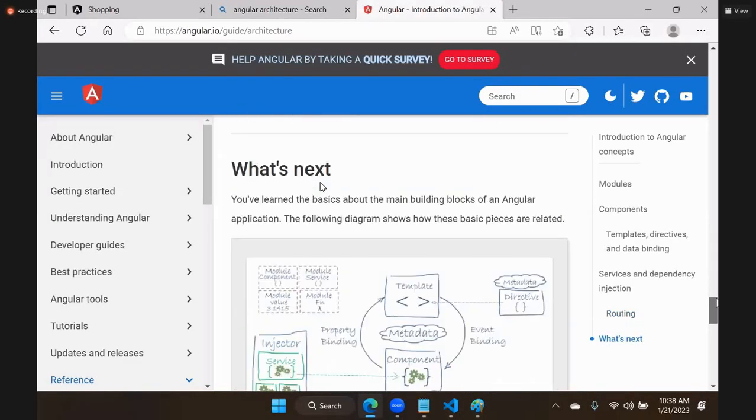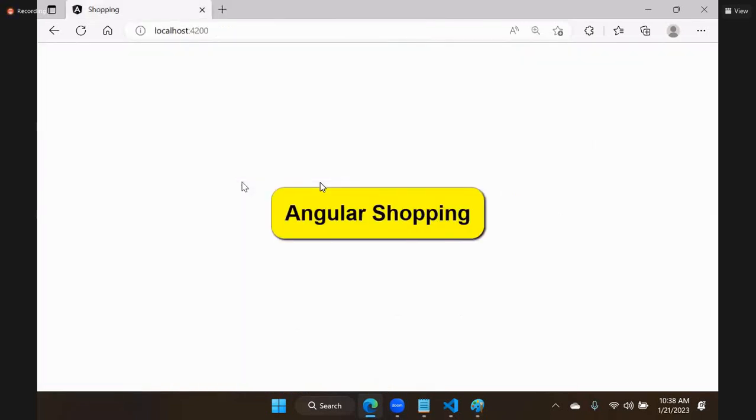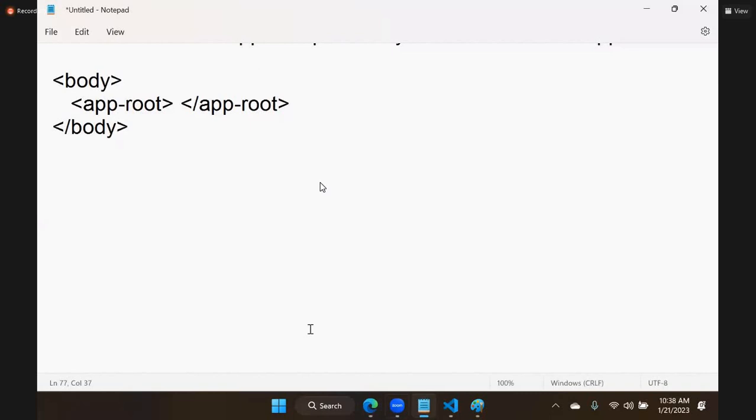On the official website they will give you only this concept, that this is how your Angular works. But in interviews, they will ask for detail. What is the purpose of main? What is the purpose of app module? These are all basic things you need to understand. So here is the basic architecture.